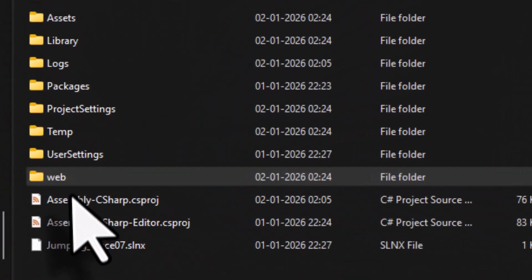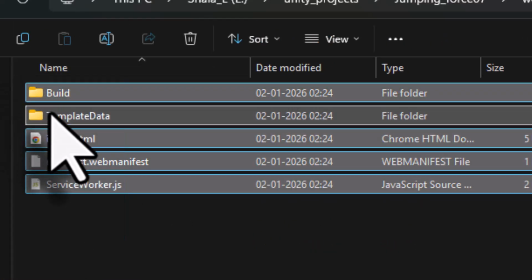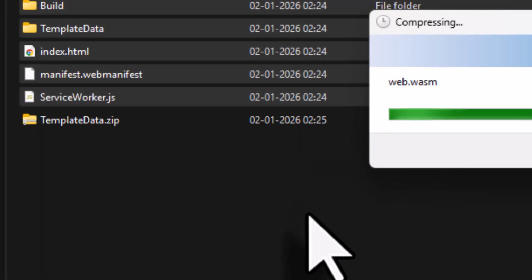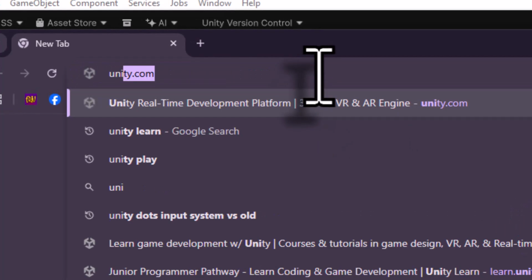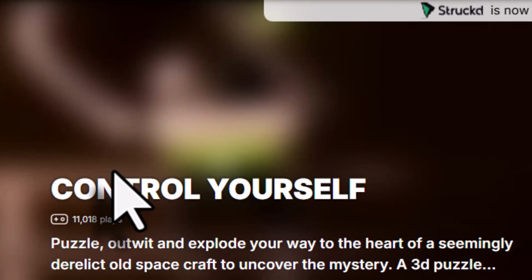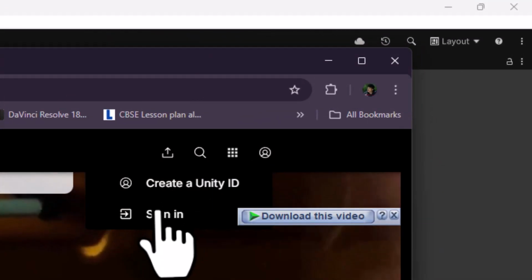Now once the build is over, I will open this web folder. I will select all the files, right click, come to Compress to, and compress it as a zip file. To host it, come into your browser and type Unity Play. Come into the play.unity.com site here, and on the right-hand avatar logo, click here and click on Sign in.